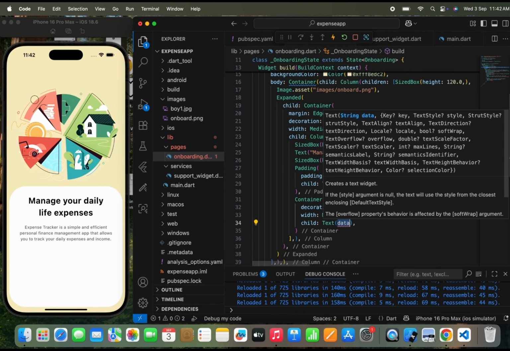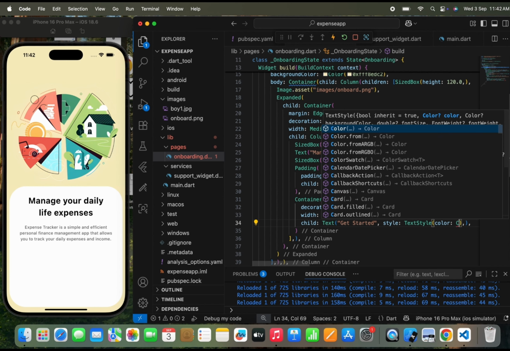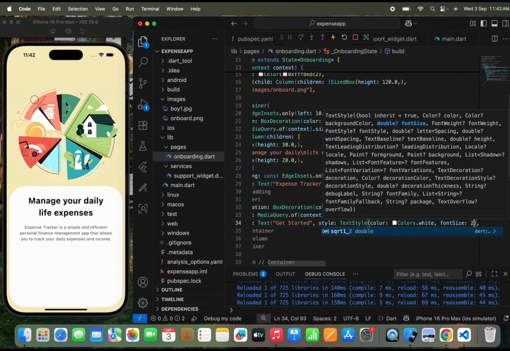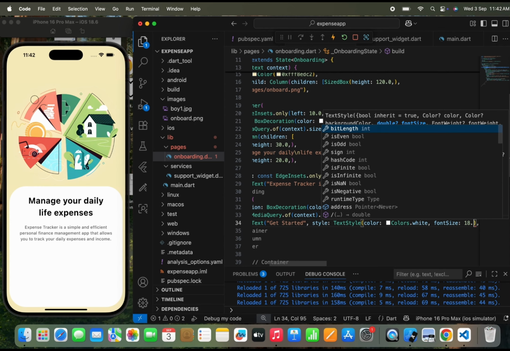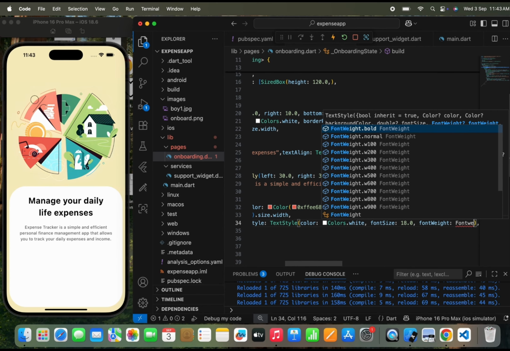Now I just need to write a child. In the child I need to pass a Text widget. In the Text widget I need to pass the text, which will be Get Started, and here I need to pass the styling. So I need to write TextStyle, color Colors.white. We can use the font size, which will be like 20.0 or 18.0, which will also be enough, and we can pass fontWeight.bold. Okay, or yeah, bold is okay.